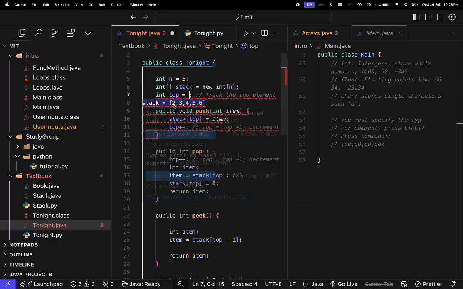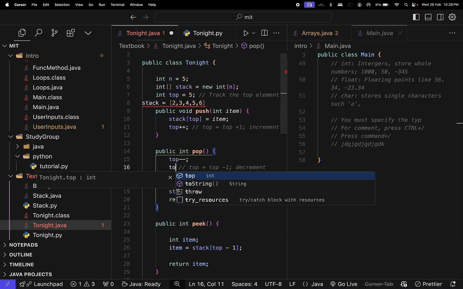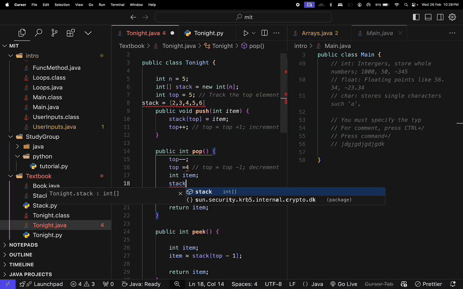Let's say we have how many numbers here? 1, 2, 3, 4, 5. We have 5 numbers here, right? So the basic explanation is if we do top minus minus, by the time we get here, top equals 4, right? Because it has decremented by 1. So we are now saying we declare a variable here. We are now saying take stack position 4. So you understand what is actually happening now.